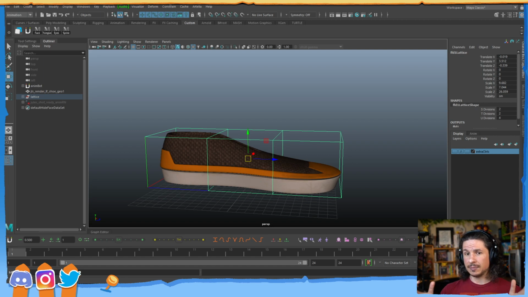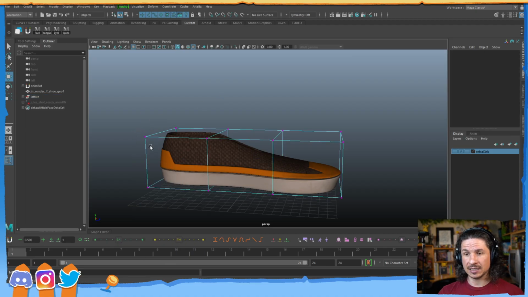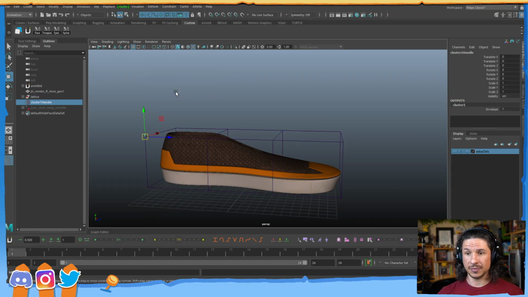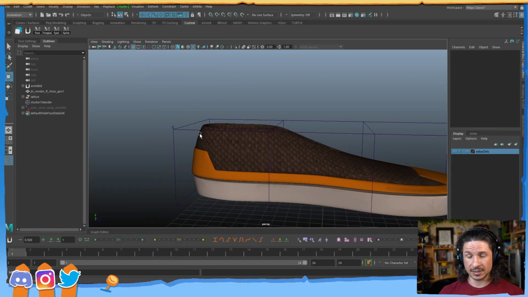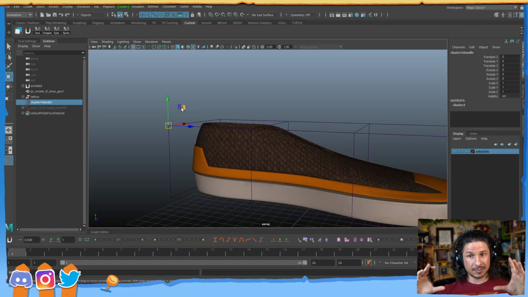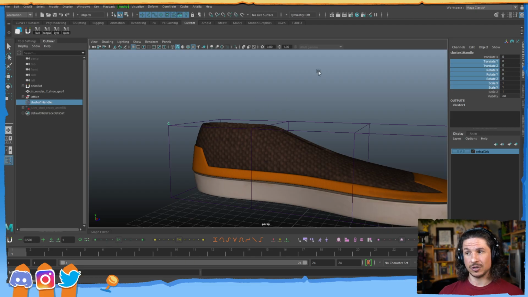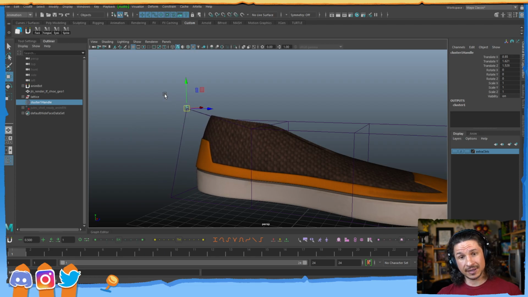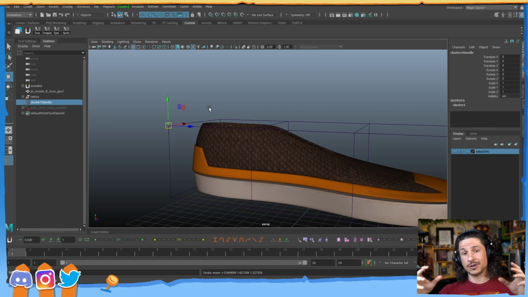Clusters are similar, except that they work for objects and components. So, for example, I could take a lattice point right here, go to deform, cluster, and that creates a cluster point, which is basically something I can select, and you can see it's got attributes: translate, rotate, scale. And when I move it, it's moving that specific lattice point. So I'm creating a new control for that specific point.